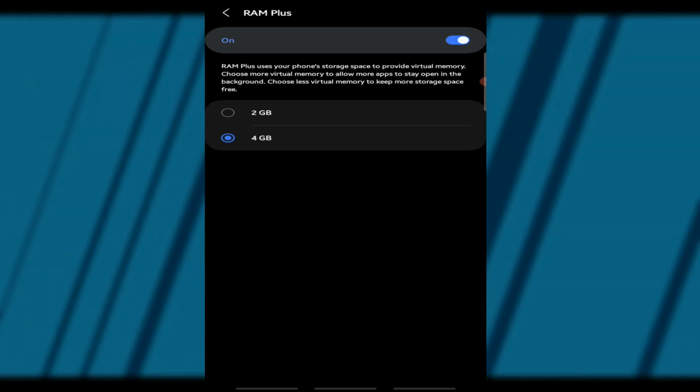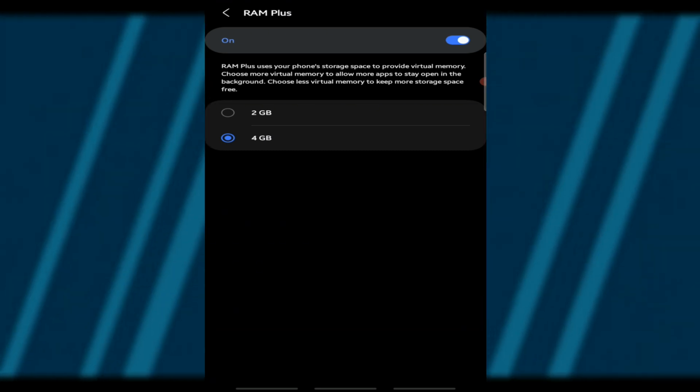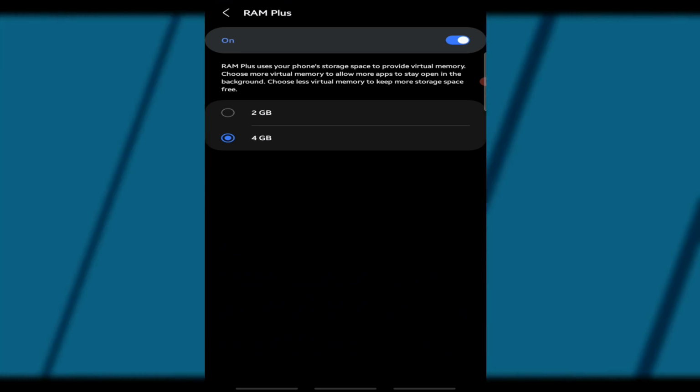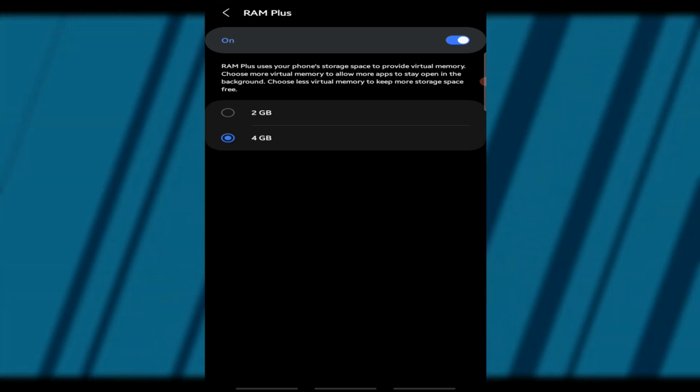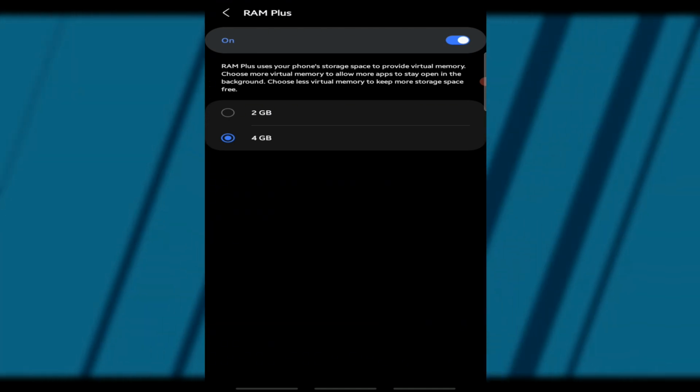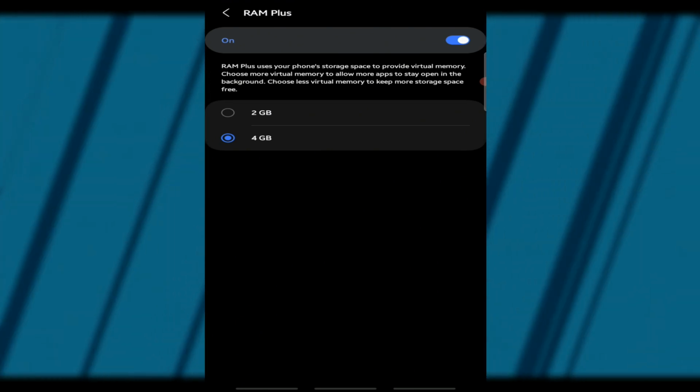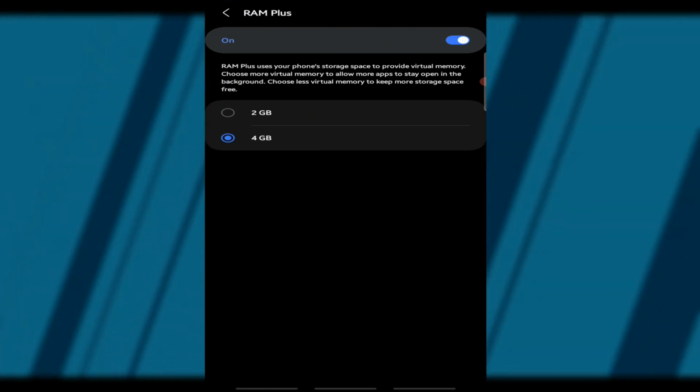Step 5. Turn on the RAM Plus option if it's not already enabled. Then, choose how much memory you want to add. You can select from 2 GB, 4 GB, 8 GB, or even higher depending on your device. This extra memory allows more apps to stay open in the background and improves multitasking performance.